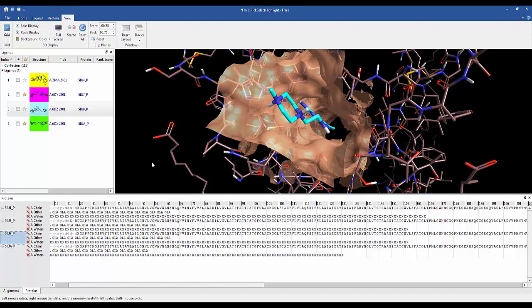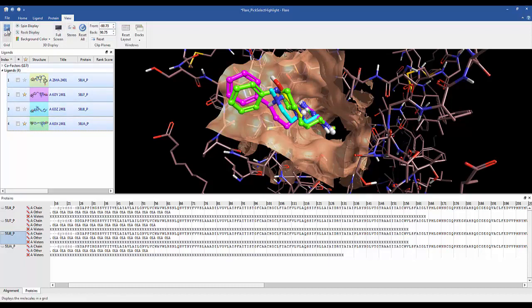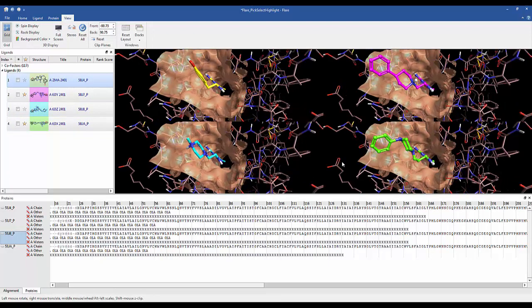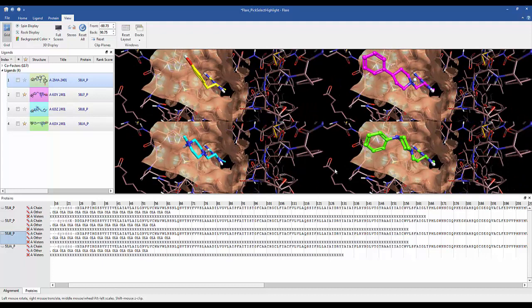To examine a set of ligands in a single pocket, I will click on each of the ligands in the ligands table and then click on a single protein chain header in the proteins table, then switch to grid mode from the View tab. This is useful when viewing a collection of docked ligands.